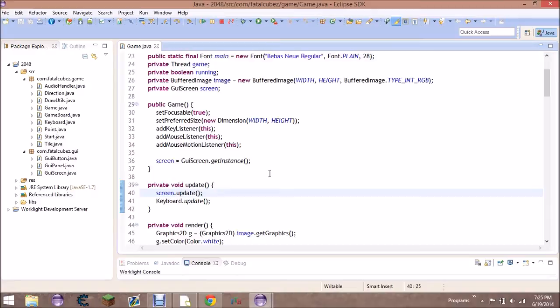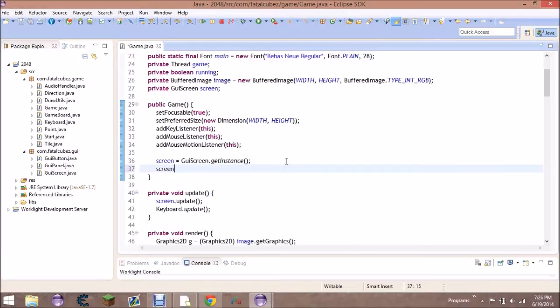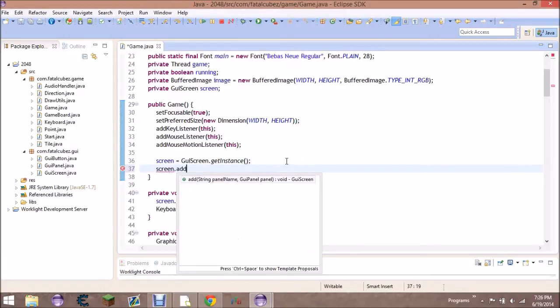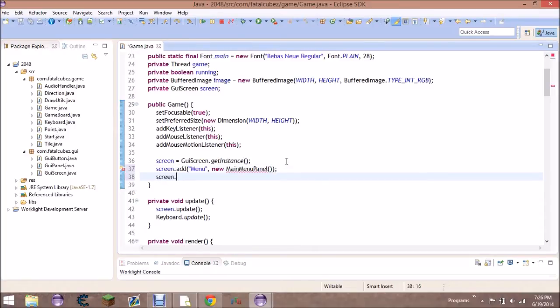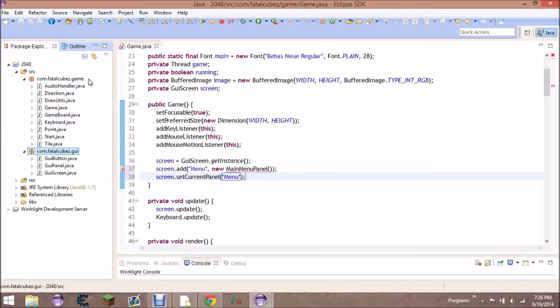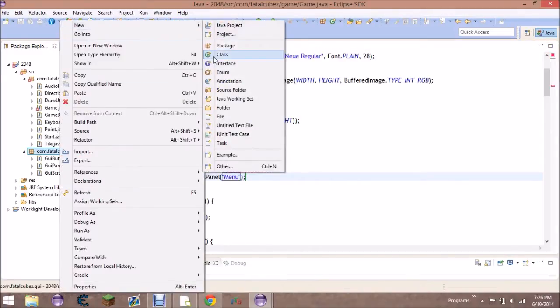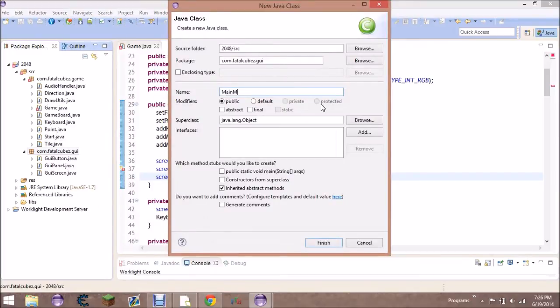Alright, so let's get right into it. First thing you need to do in this main class right here, in this game class, is we need to add a new panel. We're going to call it menu, and that's going to be a new main menu panel, which we will create in a moment. And then screen.setCurrentPanel to menu. Alright, perfect. Now let's go ahead into GUI and create a new class called main menu panel.